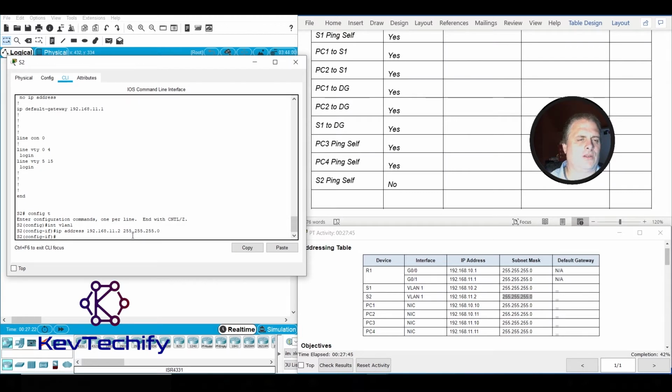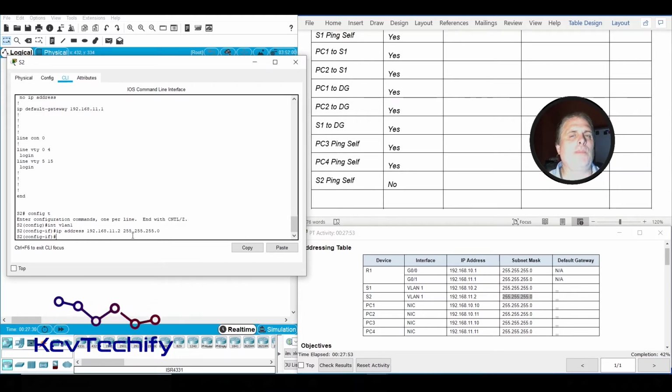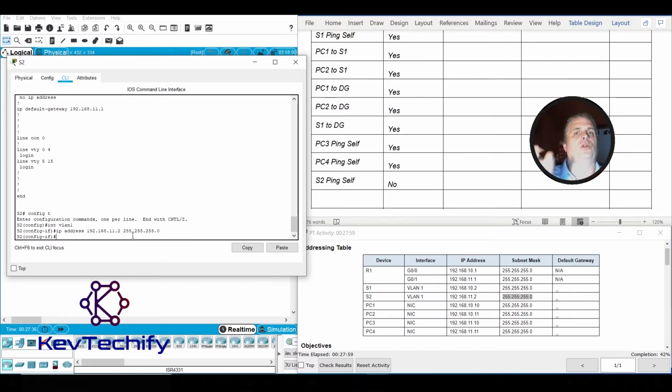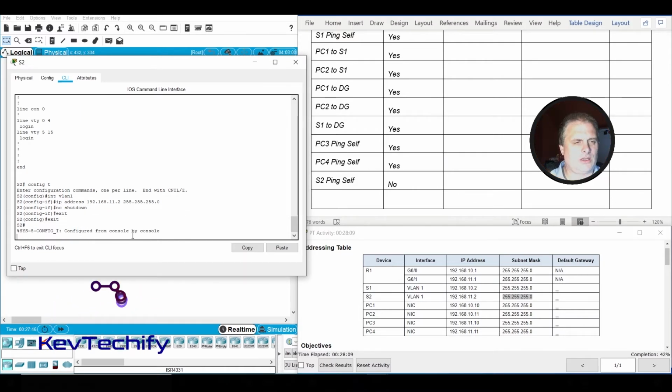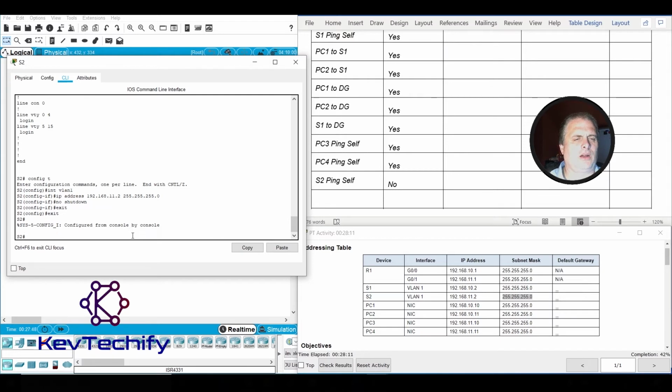255.255.0. And the other thing we need to do with that is turn that on. Once again, the command to turn it on is the opposite of to turn it off. The command to turn it off is shutdown. The command to turn it back on, you put the word no in front of that. So it's no shutdown. So no space shutdown. Exit out. Exit out.